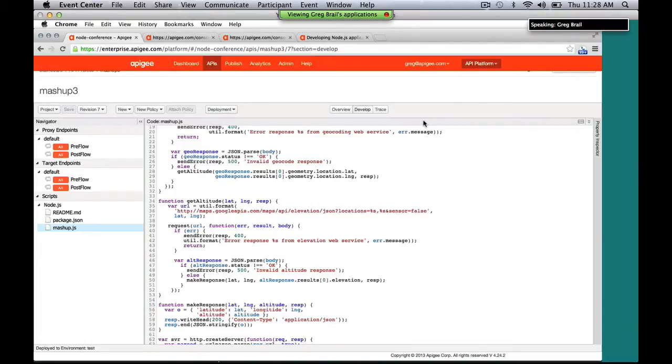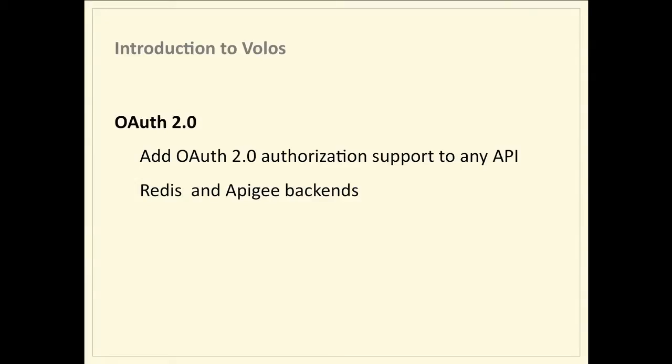So if you're going to start potentially doing some of these things in code, you're going to need a way to code OAuth, and you're going to need a way to code quotas, and you're going to need a way to use a cache. So let's talk a little bit about Volos. As Greg was saying, the idea is that I want to be able to develop my work locally and in JavaScript, but then be able to deploy it up to Apigee with minimal changes.